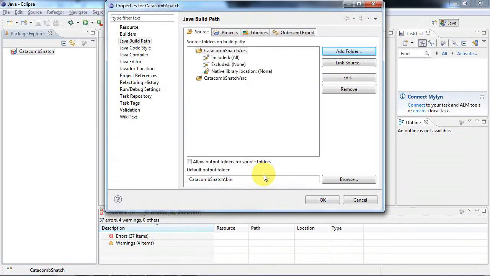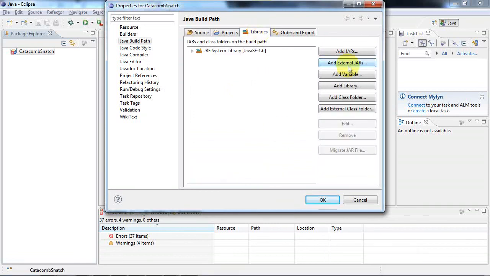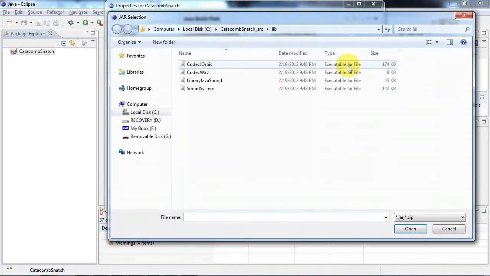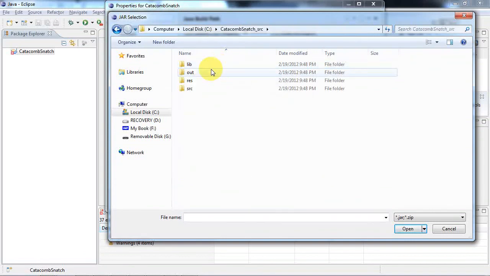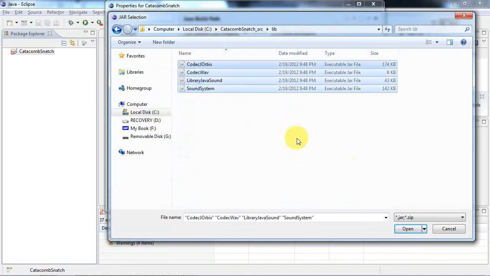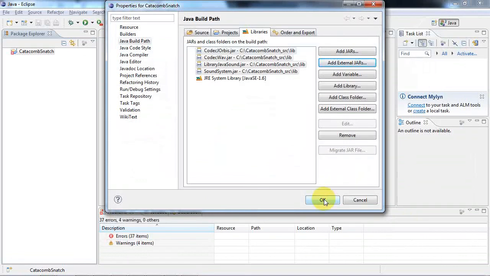Now we need to set up the libraries. To do this, go into the Libraries tab, click on Add External Jars, go to your source folder, lib, and select all the library jar files and open. You can press OK to close this.